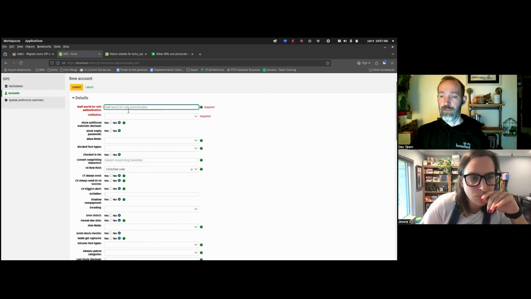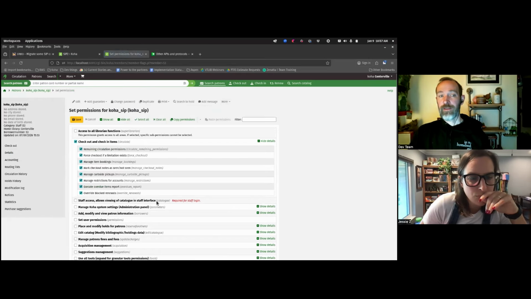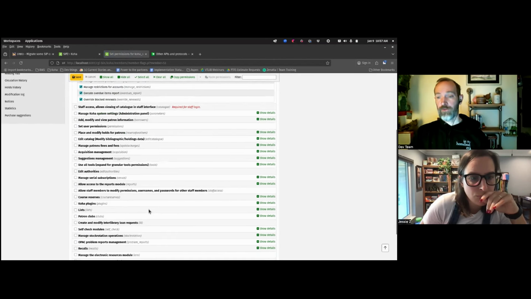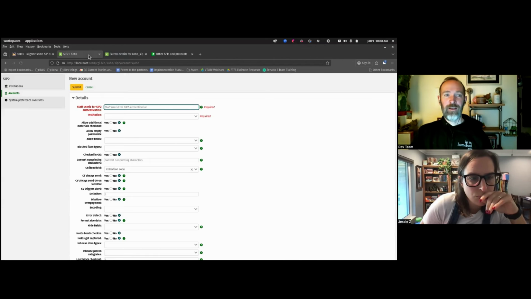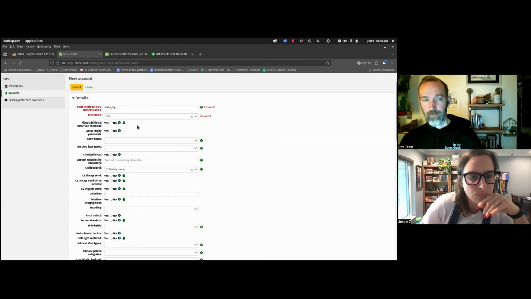enter a staff user ID here. SIP accounts still need a full Koha account. So in my case, I've got this one, Koha_SIP. This is already set up with the permissions so that this account can circulate. You can control what the account can do here in the user permissions as well. So if we go back over here, I just put in Koha_SIP, the username from that account. I select the institution, so that's the branch we just set up. And now I have a lot of SIP options.